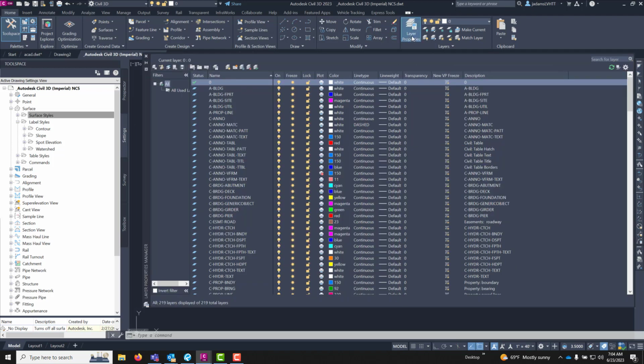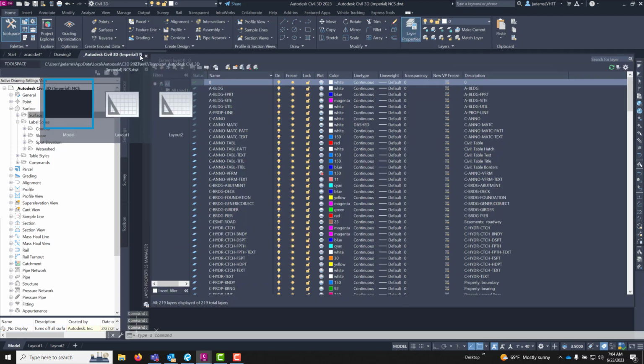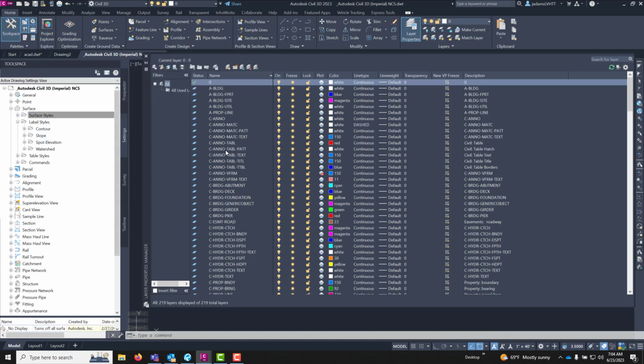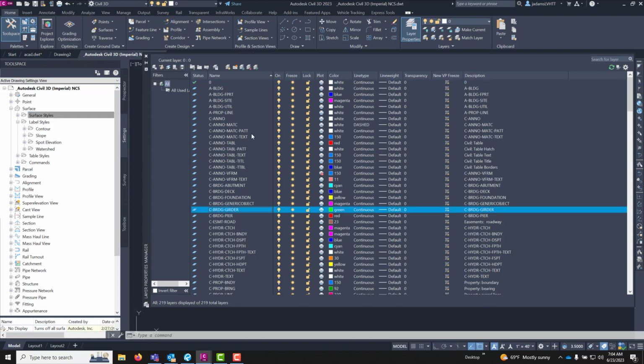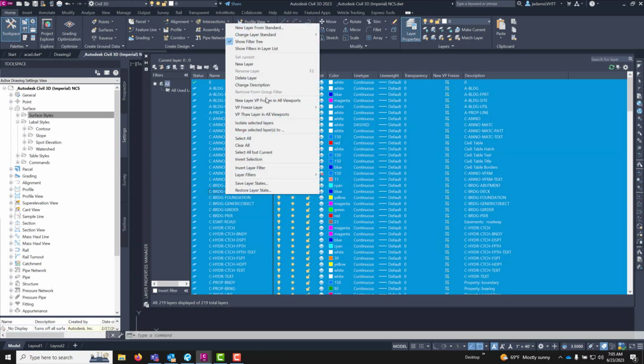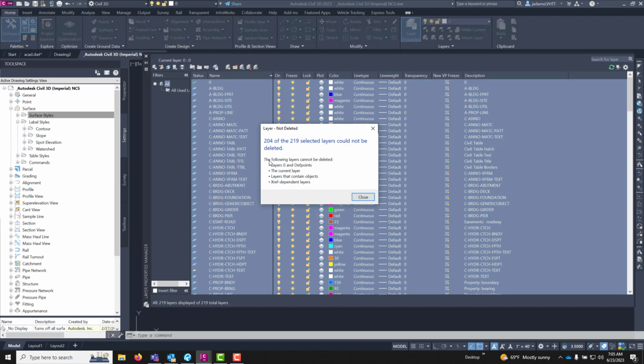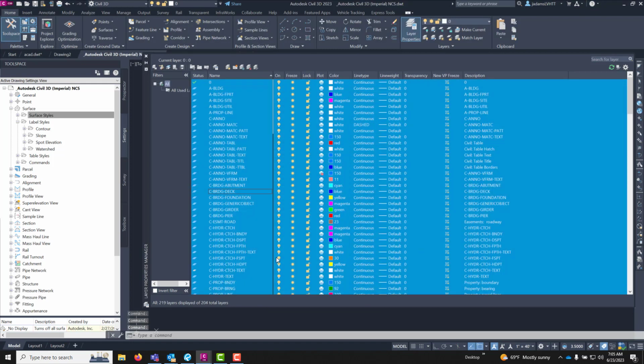Now, remember that this is the Civil 3D Imperial, and that I said these layers are parts of these styles. There's 219 total layers. So you open this, and 219 layers is a lot, and we don't want them. So I'm going to select one, hit Control A, right click, and hit Delete Layer. 204 could not be deleted of the 219 because they are being called by styles, so it won't let you get rid of them.